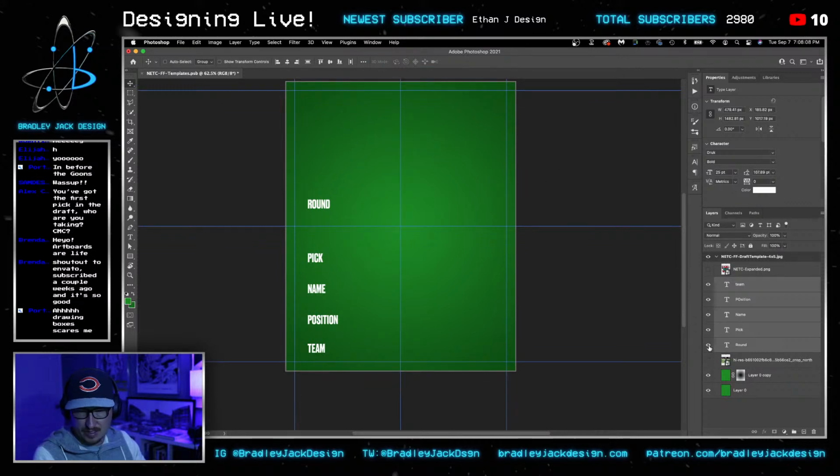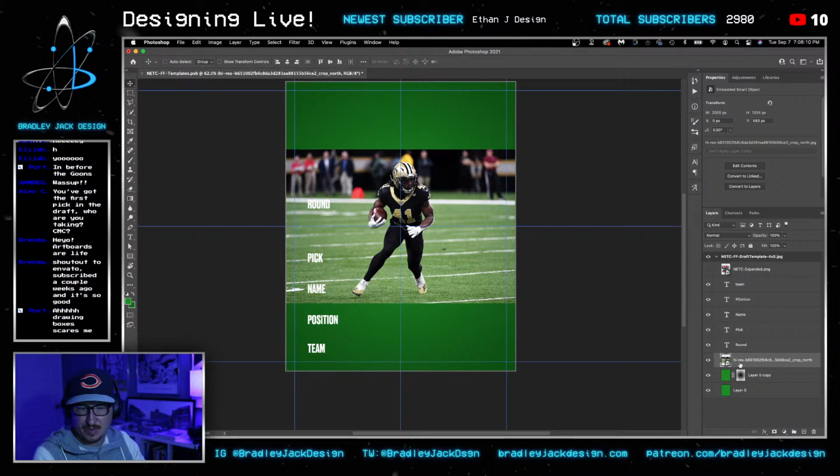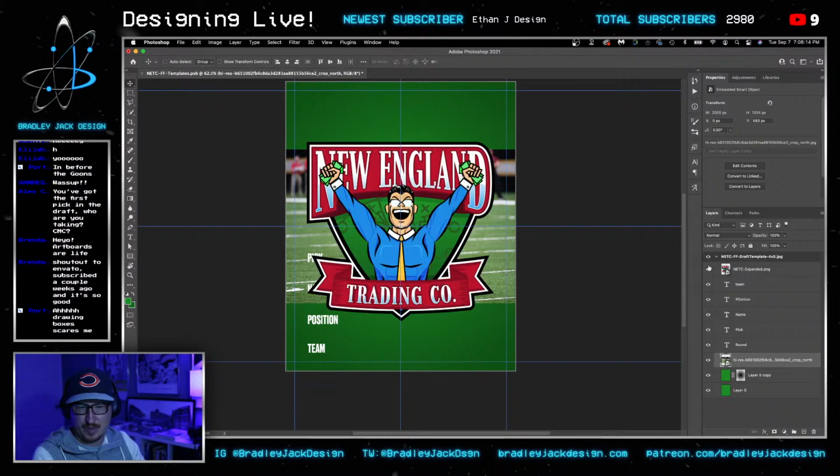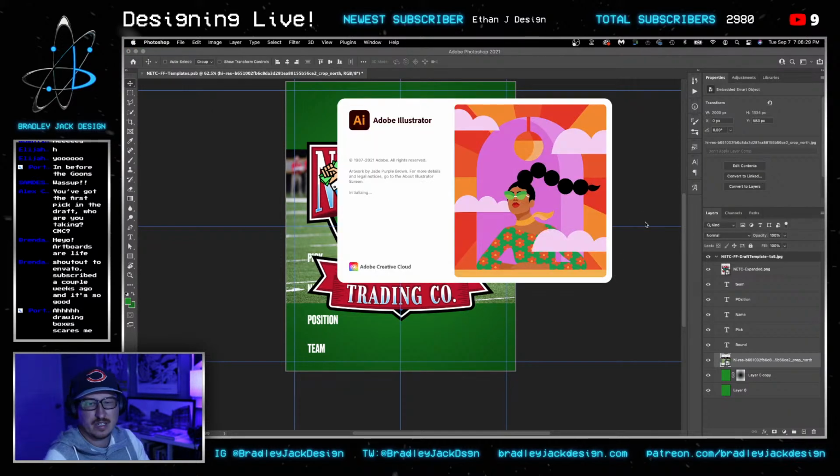All right, so I've got all this text. What I want to do is put this photo somewhere. Now I'm going to pull my logo up real quick. Based on my logo, I have this sort of shield. So let's make a shield real quick. What is your preferred way to make a shield other than downloading someone's assets of a bunch of shields? I'm going to try something.